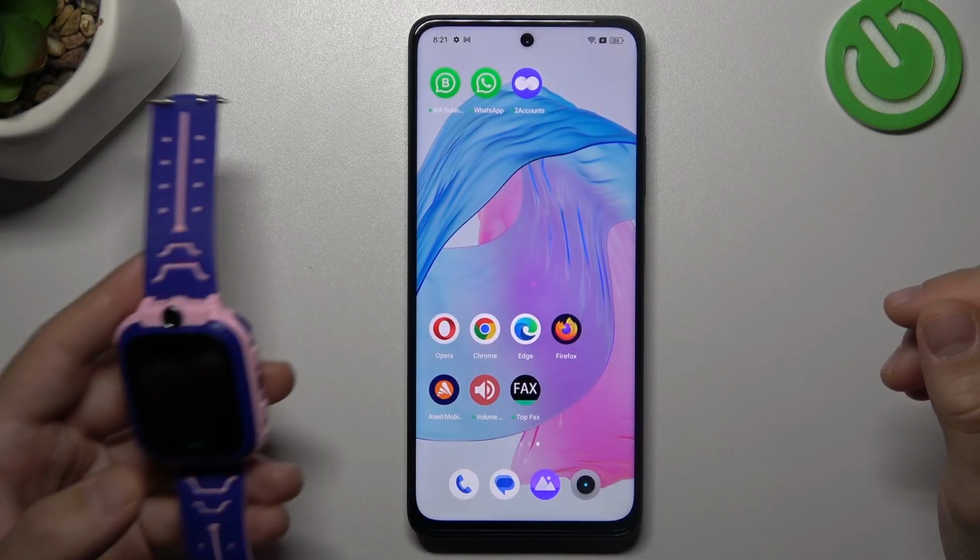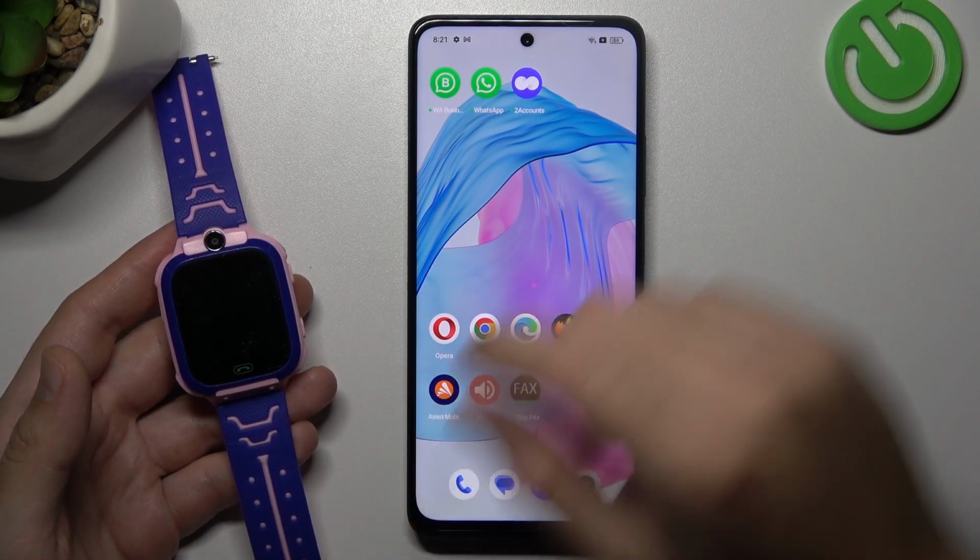Hello guys, today I'm going to show you a few tips to do if you cannot find your Bluetooth accessory on the REALME 16.